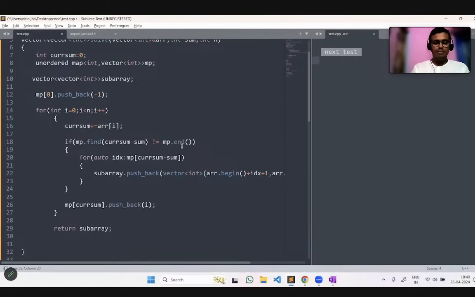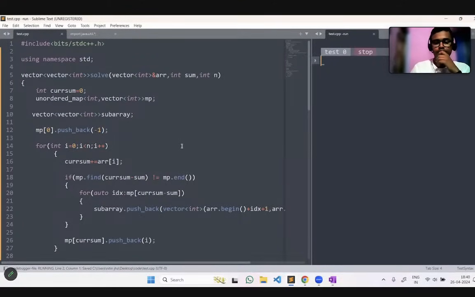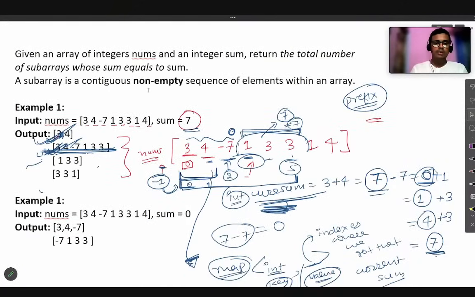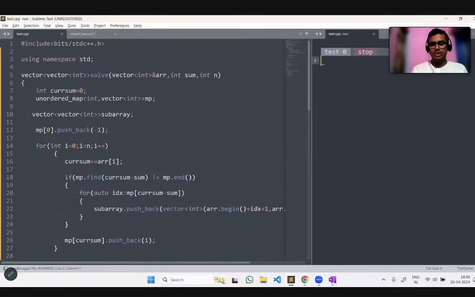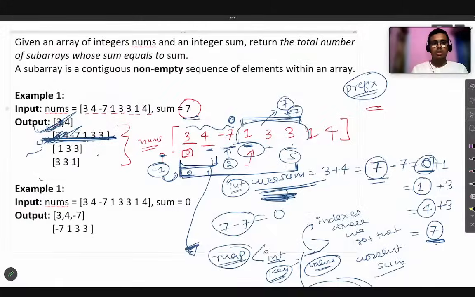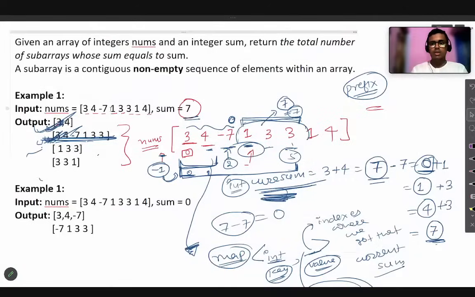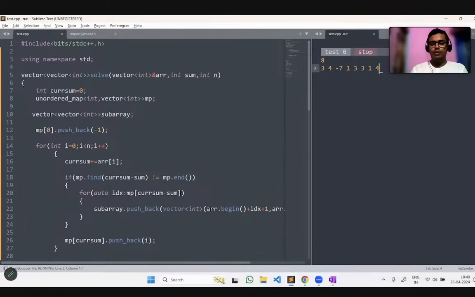Now let me run this and check if there are any errors. Okay, now I have to put the input. I have taken the input here. The size of the array would be 8, and the values would be 3, 4, minus 7, 1, 3, 3, 1, and then 4. When I enter, it asks for the sum value. You can see my correct answer is coming as 3, 4, and minus 7, 1, 3, 3. You can see here the correct output is coming.